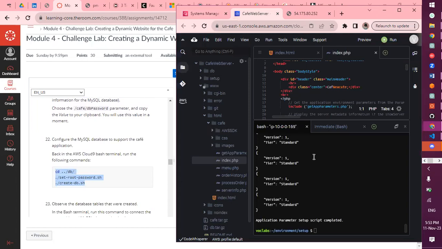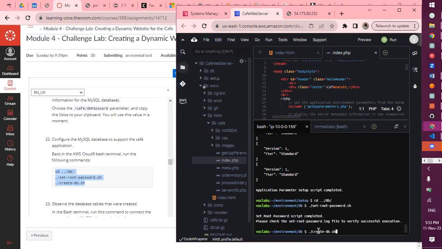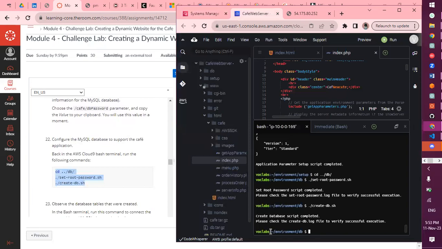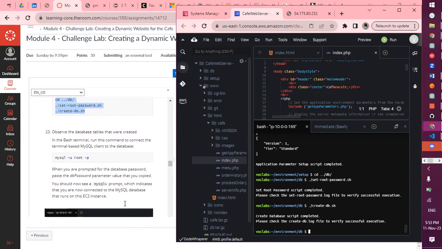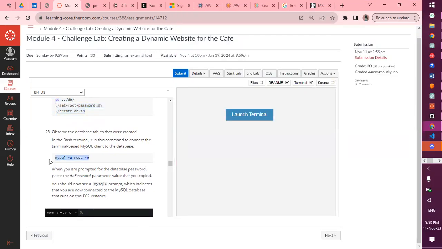Don't worry. I remember that the last time I saw it, it did not really affect anything. That's it. So I've pasted this and then do enter as usual. So observe the data. Yes, we want to see our database tables. So we're going to connect to our database now, and then after that, we're going to check for the tables.